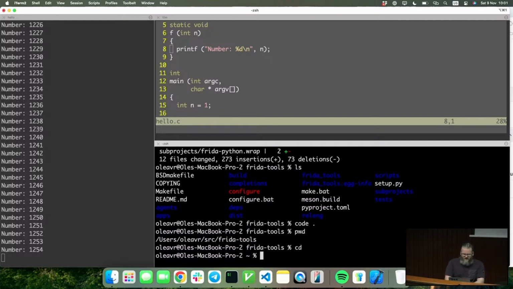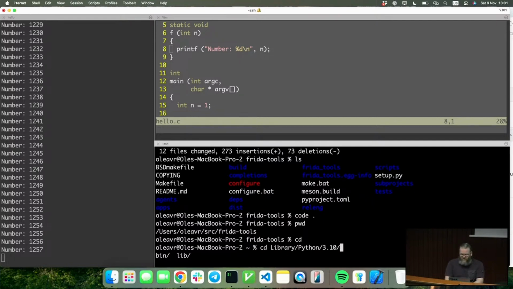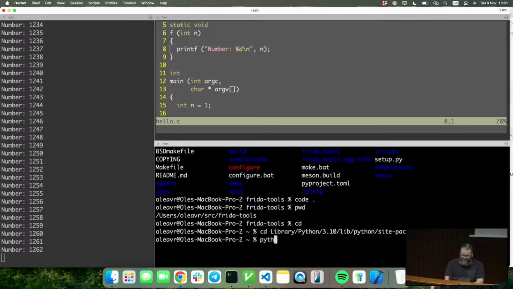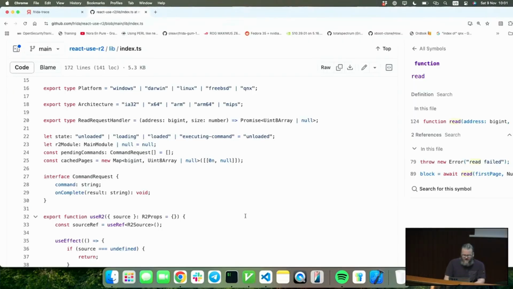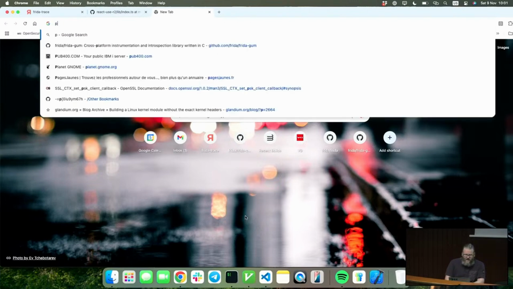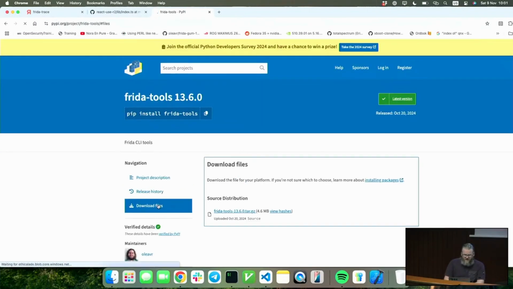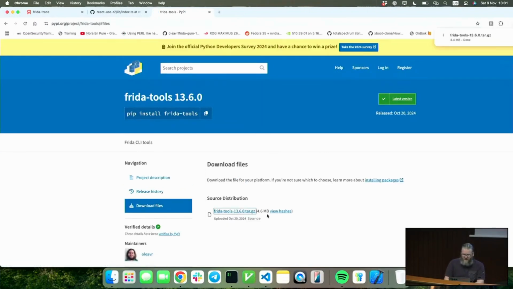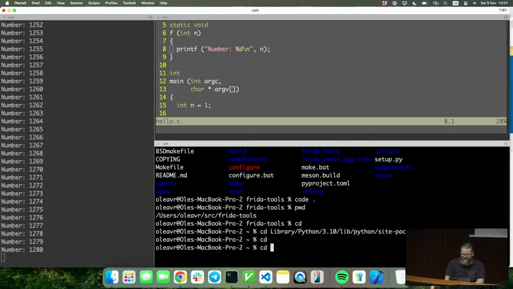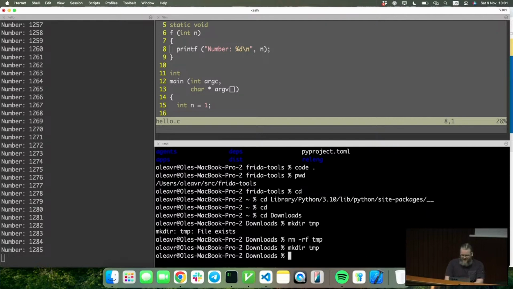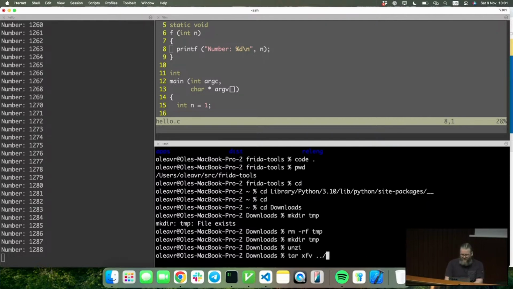So, for example, PyPI. I can just download frida-tools from PyPI, I guess. Yeah, so it's a 4.6 megabyte download.